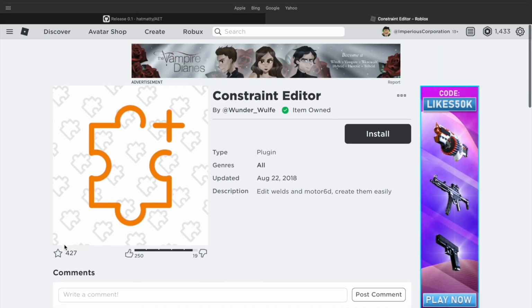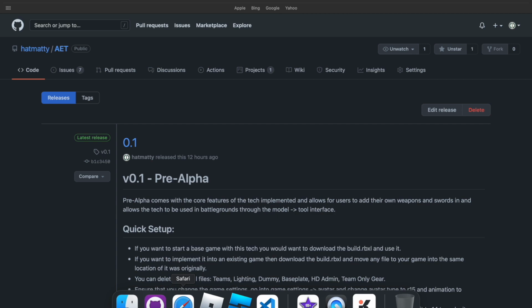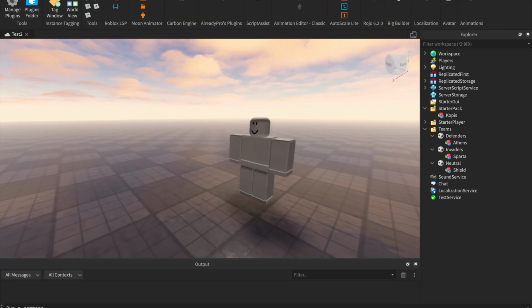As you can see, it's pretty trusted, just based on some of the favorites and likes. So you don't need to be worried about it being a malicious plugin. Then what you're going to do is, once you have that installed, open back your Roblox Studio.